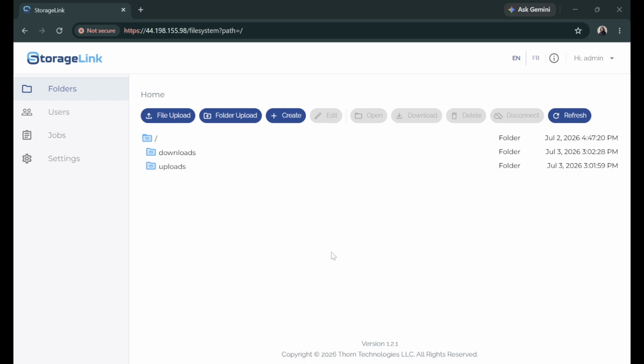In this video, I'll be giving you an overview on transfer jobs in StorageLink, including what they are and how they work. Transfer jobs are the primary means to copy or move files in StorageLink. Transfer jobs run in the background, so the process will keep happening even if you close the tab. The transfer job will also retry automatically in the event of an operation failure.